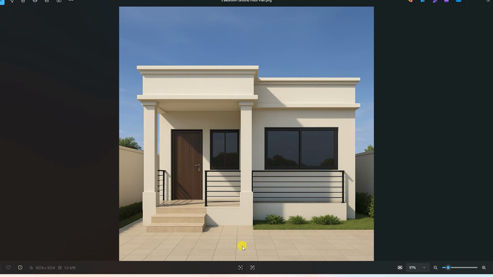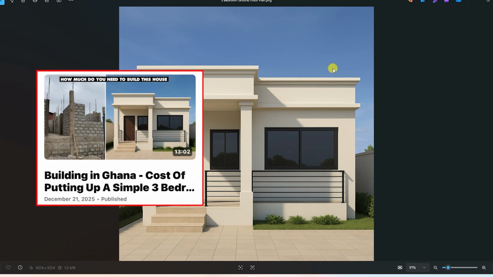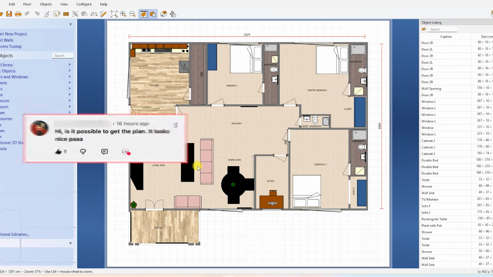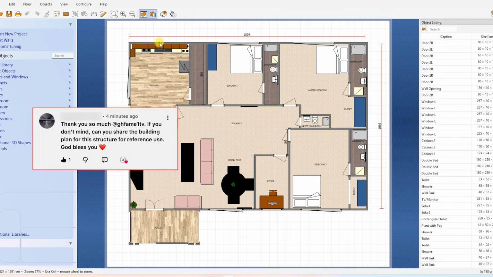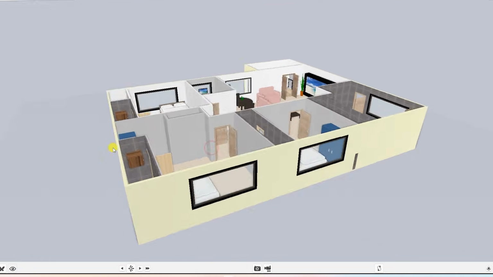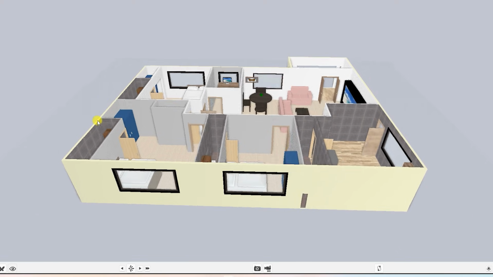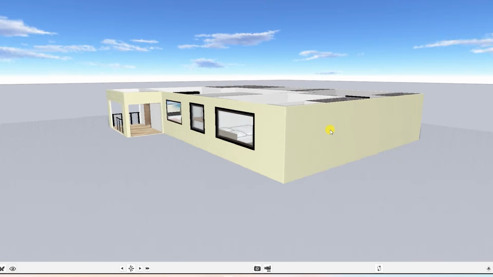So in my recent video where I talked about the cost of putting up a simple 3-bedroom house, many people asked about the building plan used in that video. In today's episode, I'm giving it out for free and I'll walk you through the design in just a few minutes. If you are about to start your project, you may be interested in this design.